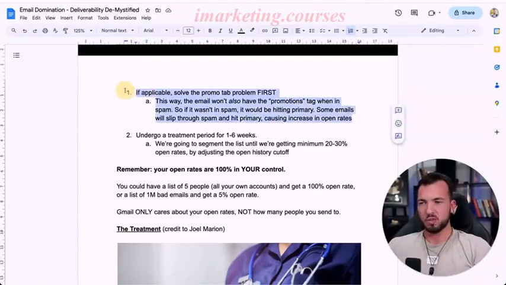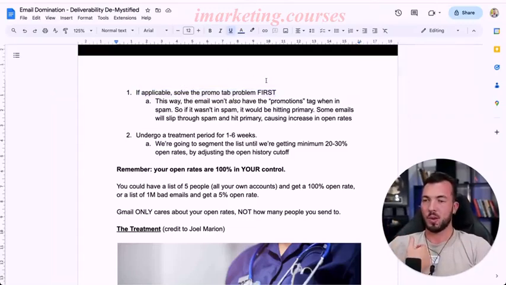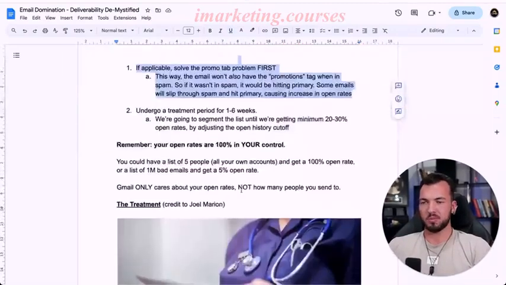That we need to prove to Gmail that people care about receiving and opening our emails. And the way that they view that is by having high open rates. So that's your guiding light, your North Star. How do we get high open rates? All right, so we solve the promo tab problem first.